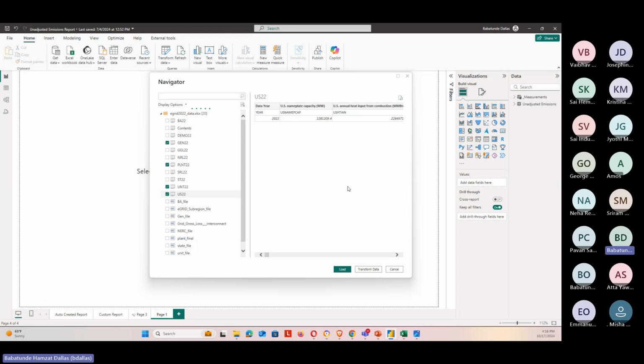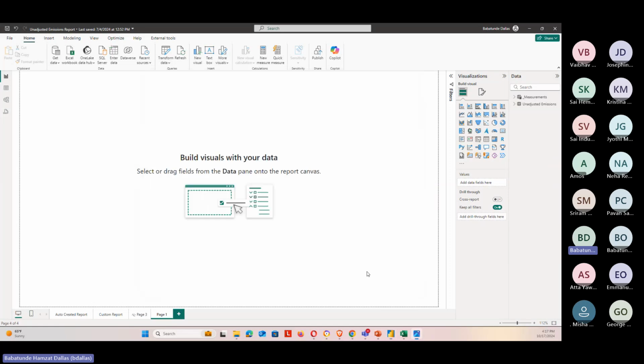So once you've identified the tables you want to bring into Power BI, one thing you want to do the most is transform first. You don't want to do load, but you want to transform so that you also walk around with that data set yourself. You want to get yourself familiarized with it. And let's do that. Transform data.